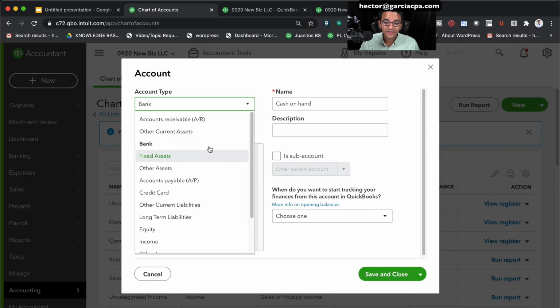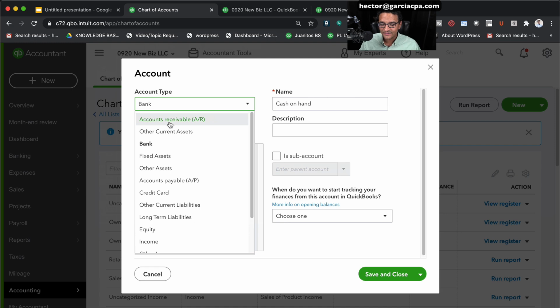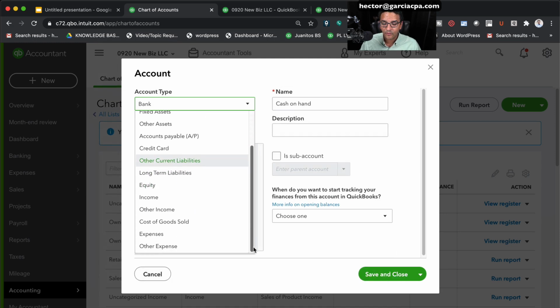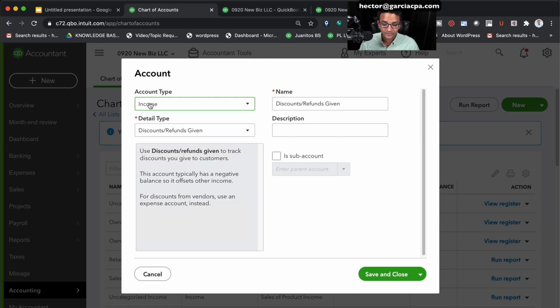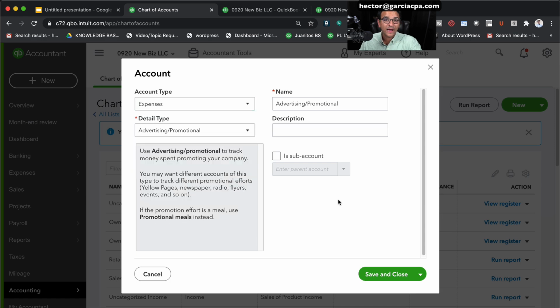I'm going to pick any of the accounts that are balance sheet accounts. So that's everything from accounts receivable being the first one in the list all the way down to equity, which is the last one on the list. Anything below equity like income, other income, cost of goods sold, expenses, and other expenses, those are profit and loss accounts. Those don't count. This issue doesn't happen to any of them because we cannot enter a beginning balance to any of them. So if I select income, other income, expense, whatever, I don't have a box here that says, hey, what's the beginning balance?